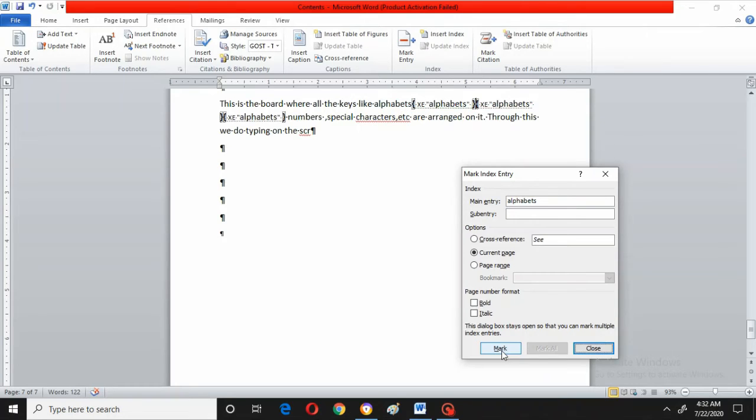Okay, see, when I said mark, automatically, can you see here the X, E alphabets have come in a somewhat different form, these flower brackets have come, three different things have come there, and this is called the mark of that particular index. So automatically it takes it.